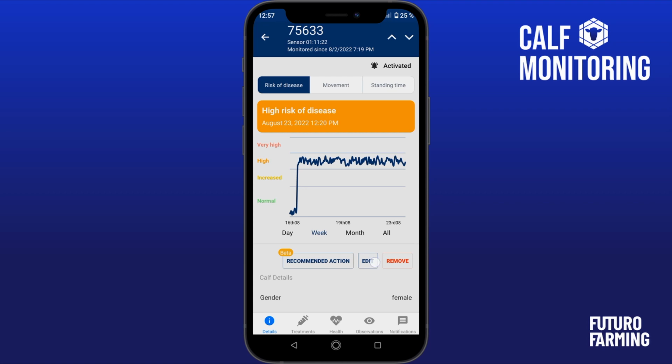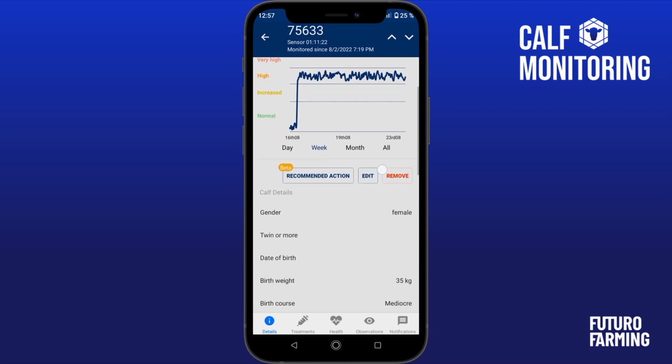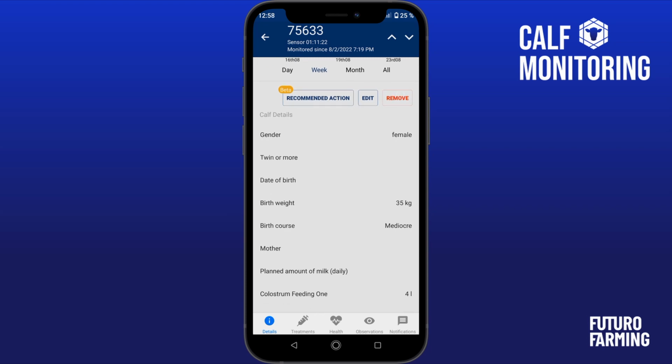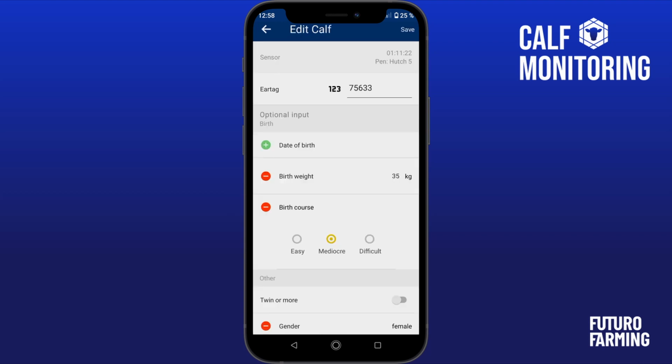Below the chart are the animal-specific data that the farmer can enter. This works the same way as herd management systems for cows, but here it is optimally designed for calf data. To add information, there is the button Edit. Here at the very top, the ear tag of the calf can be entered. This helps you to clearly identify the calf on the start page.